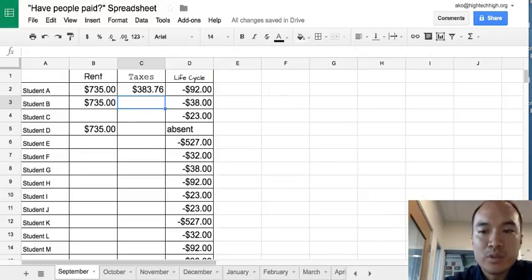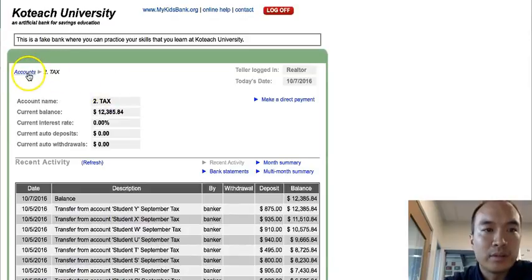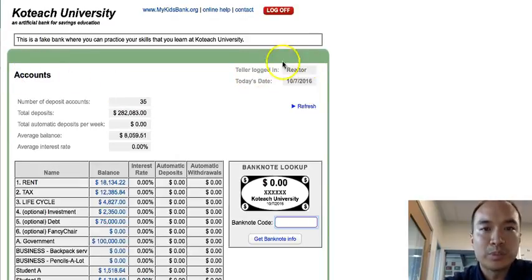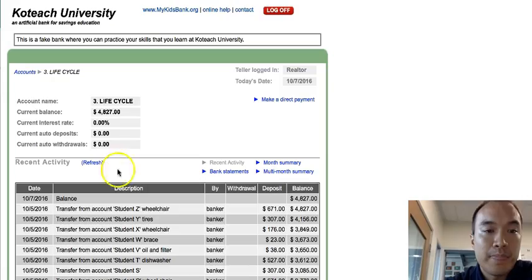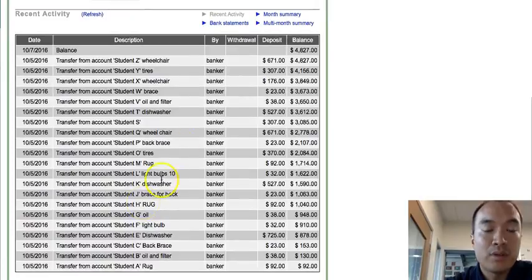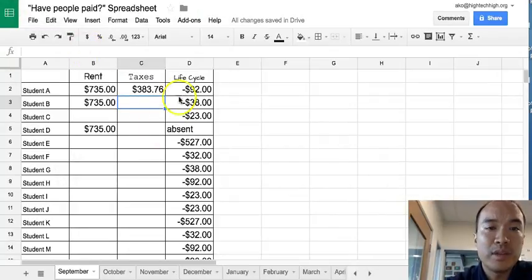So let's move on to the life cycle. Again, we're not going to log in as a life cycle, but we'll just pretend like we did. The life cycle person would have the same access, so they would click in here and have all the information. So student A, we're going to focus on A as an apple, $92. Now if we go to the Have People Paid spreadsheet, if you notice, it's already there.